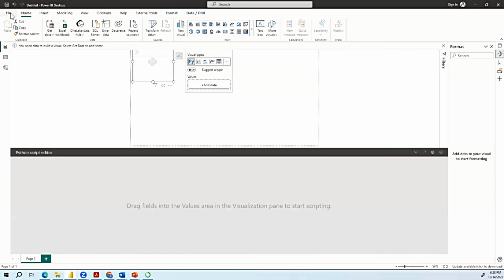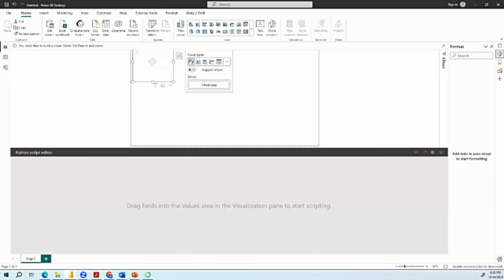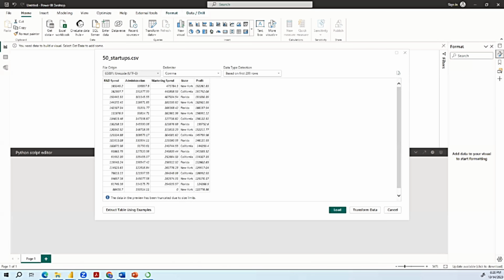And here I will first load a data set into it. I will take a CSV file. This is my CSV file. I will put it in the chat box. Okay, you can get it. Yeah, I will send it to you.